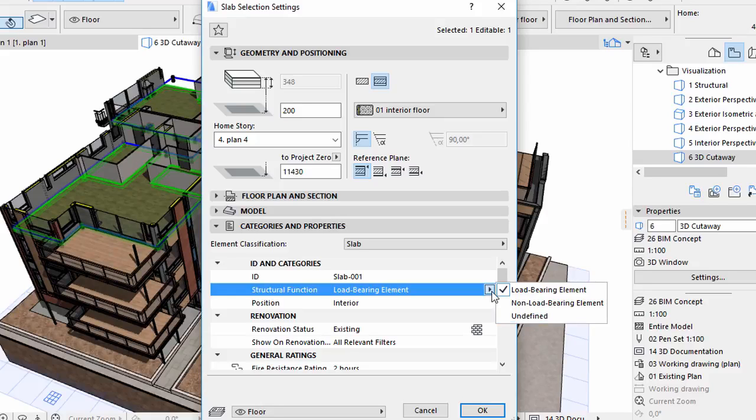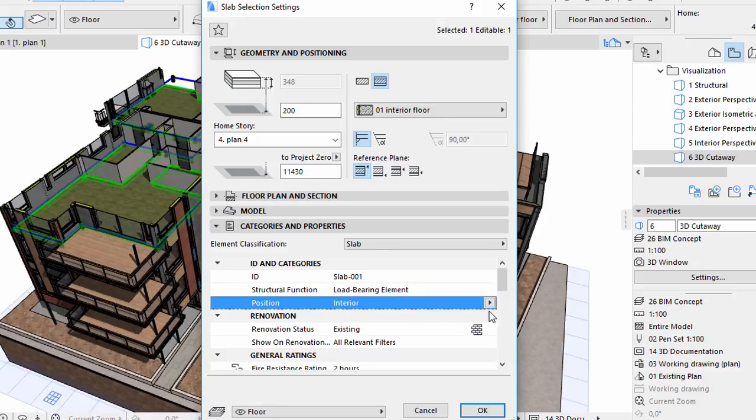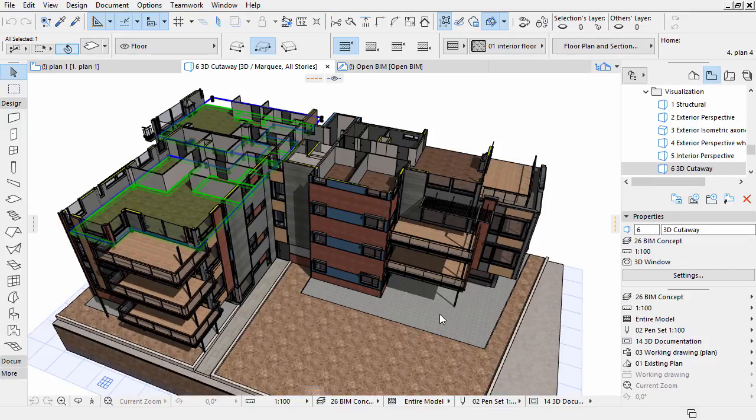Therefore, structural function is an ARCHICAD element property and is highly relevant for IFC export. Staying with the same example, we can classify the slab's position as well: exterior, interior, or undefined. Use this setting to filter by position, depending on what we want to share with the structural engineer consultant.